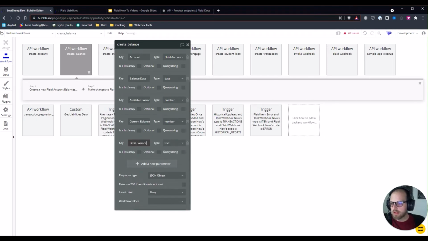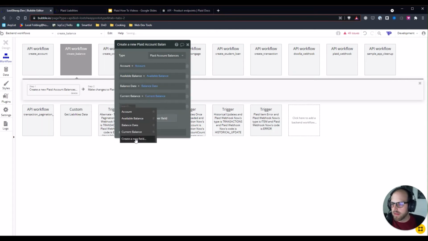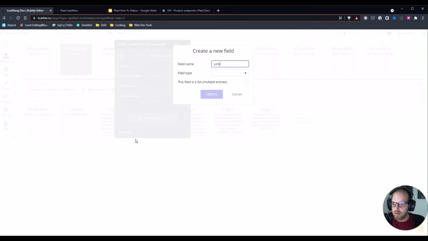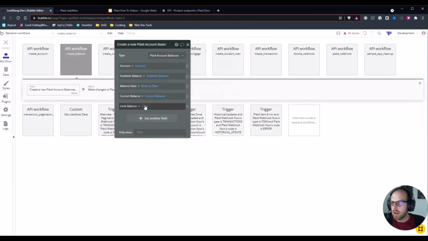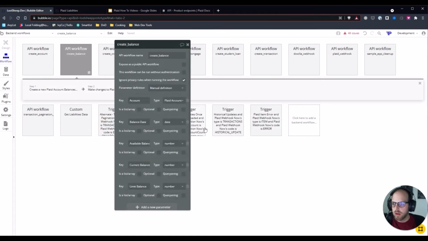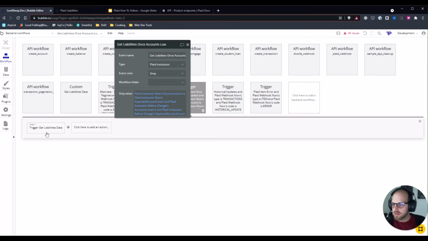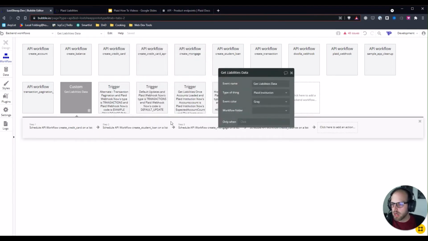Limit balance is the other type of balance that's offered here. And I go through and I can add this to my database. This is how you can get things like that credit limit when the banks have it available. So the limit balance there. Again, come look at the sample app if you're confused about what's going on here.